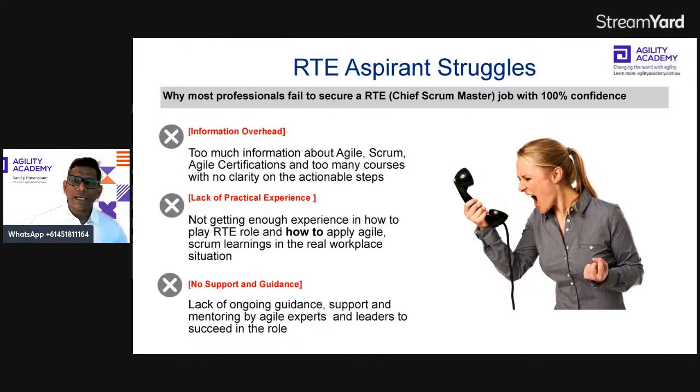Even if you have started working as an RTE or Chief Scrum Master, you are going to face different difficult situations. There will be circumstances where you will be looking for someone who can guide you and mentor you as an agile expert, someone who has been there, done that. And lack of ongoing support, guidance, and mentoring by agile experts is also identified as one of the biggest hurdles or struggles faced by all those aspirants who want to become a successful RTE. So these are the three different challenges.